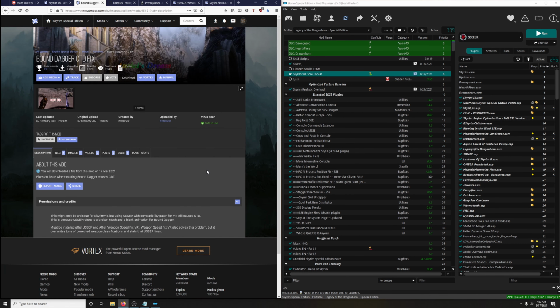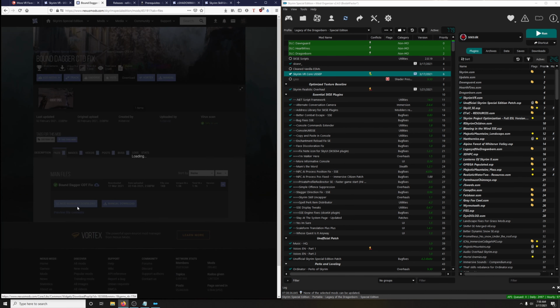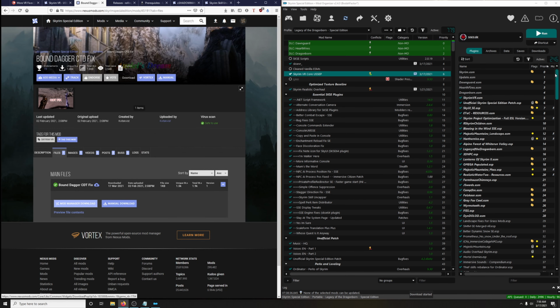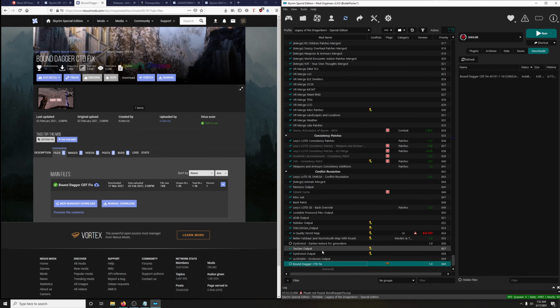But there is one follow-up to that. If you plan on using bound daggers, you're going to want to install this mod because USEP introduces a bug. Whenever you summon a bound dagger, the game will crash. So you're going to install this and it'll fix that problem. Piece of cake. So mod manager download, and then install it. Bound Dagger CTD Fix. Then go ahead and activate it.